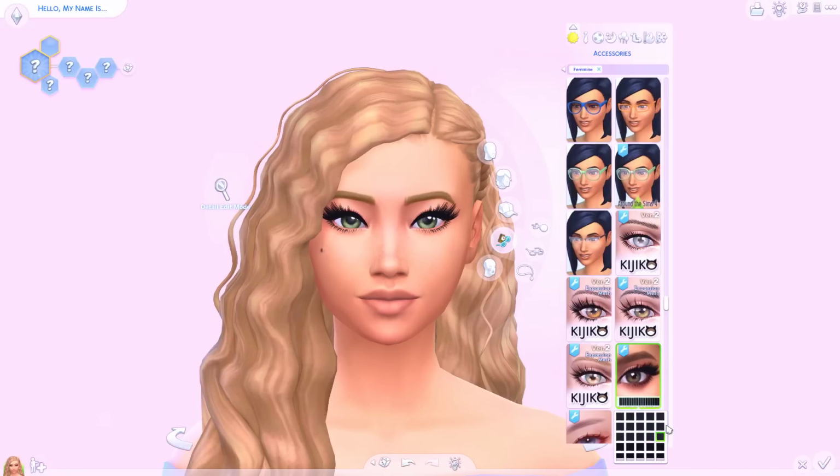These are called Plum Bob Juice eyelashes. So that's a few pieces of CC that I use in terms of skin details, eyelashes, stuff like that.